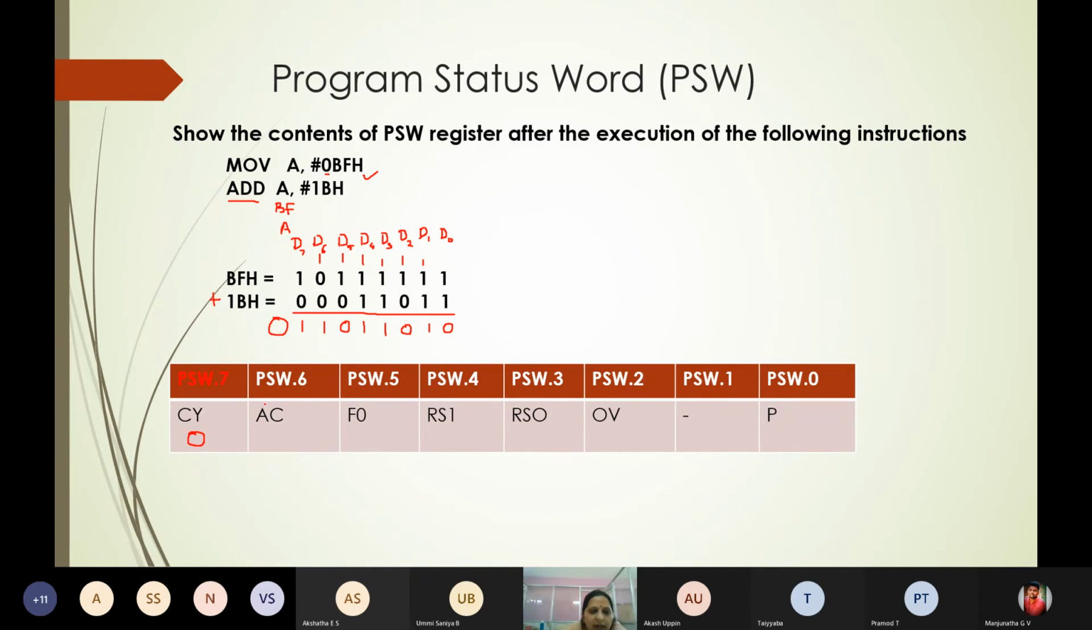So now PSW.6, for what is it dedicated? It is dedicated for the auxiliary carry flag. The auxiliary carry flag says that after the addition, if there is a carry from the D3 bit to the D4 bit... So 1, 1, 1 I've done. 1, 1, 1 is 3. 3 is indicated as 1 and 1 carry. So from the D3 bit to the D4 bit, I'm having a carry, that is, from the lower nibble to the upper nibble. Because of which the auxiliary carry flag is set to 1. So whenever there is a carry from D3 to D4 bit, the auxiliary carry flag is set to 1.